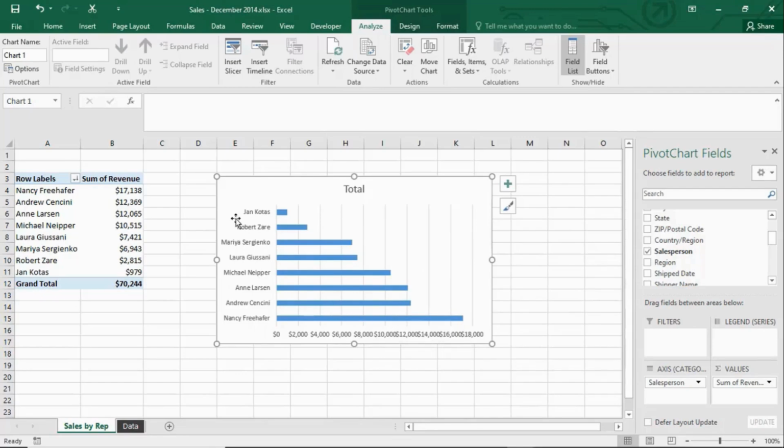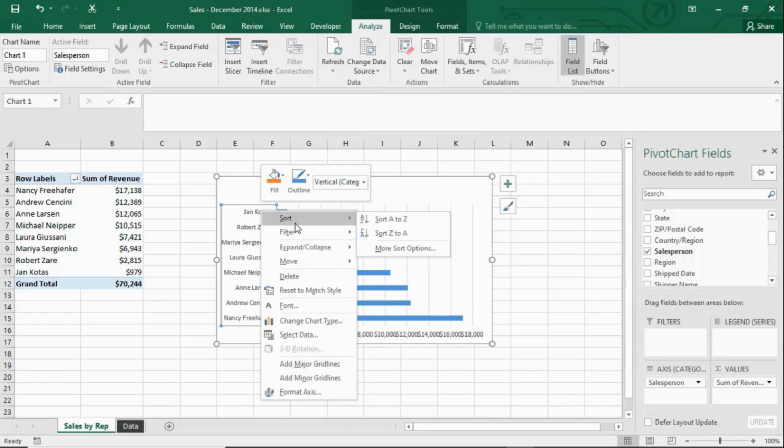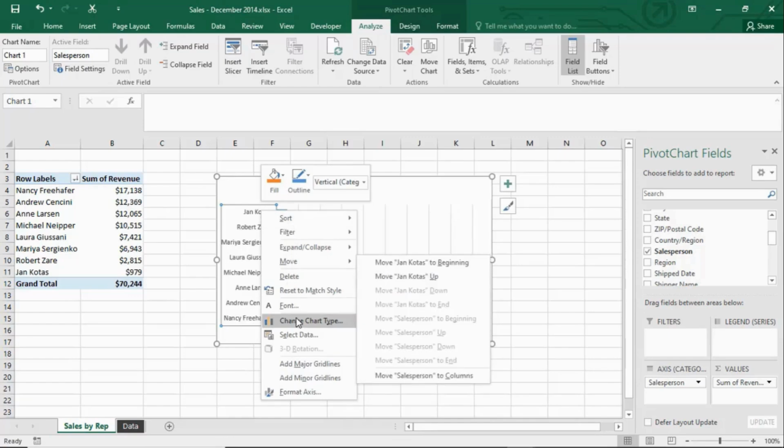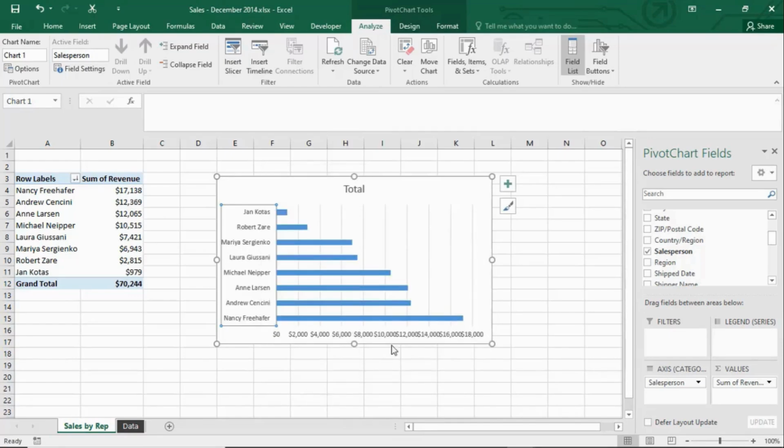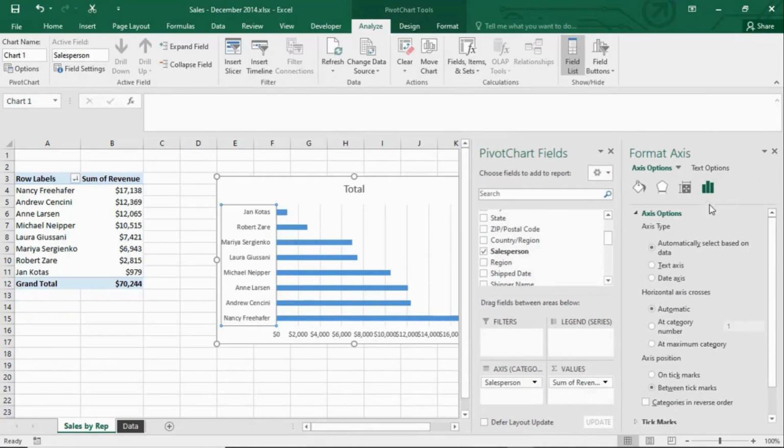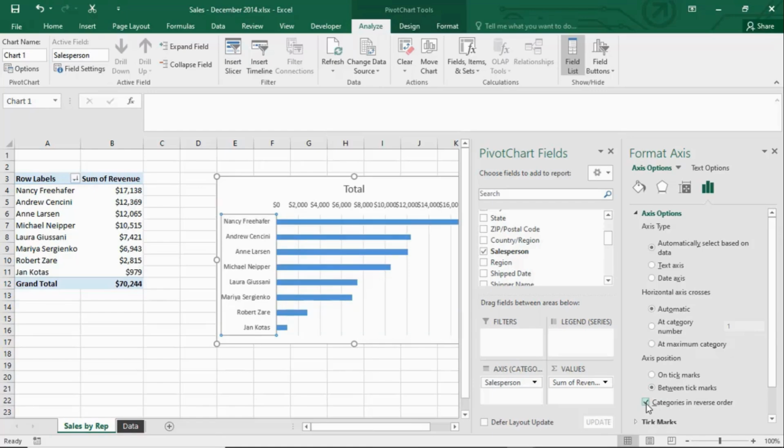Then one more thing, I want to reverse the order of this. I want the highest selling salesperson to be on top. So if you right click on this, go to Format Axis, you have this here. Then on the Axis Options, open this tab here. Then on the axis position, you look at where you have Categories in reverse order. You check that, so it reverses the order of the categories for us.